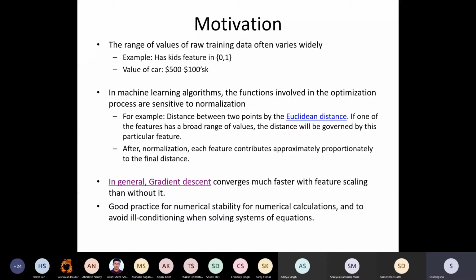So now, what is the problem? We all know that there are features. Any machine learning algorithm takes features.